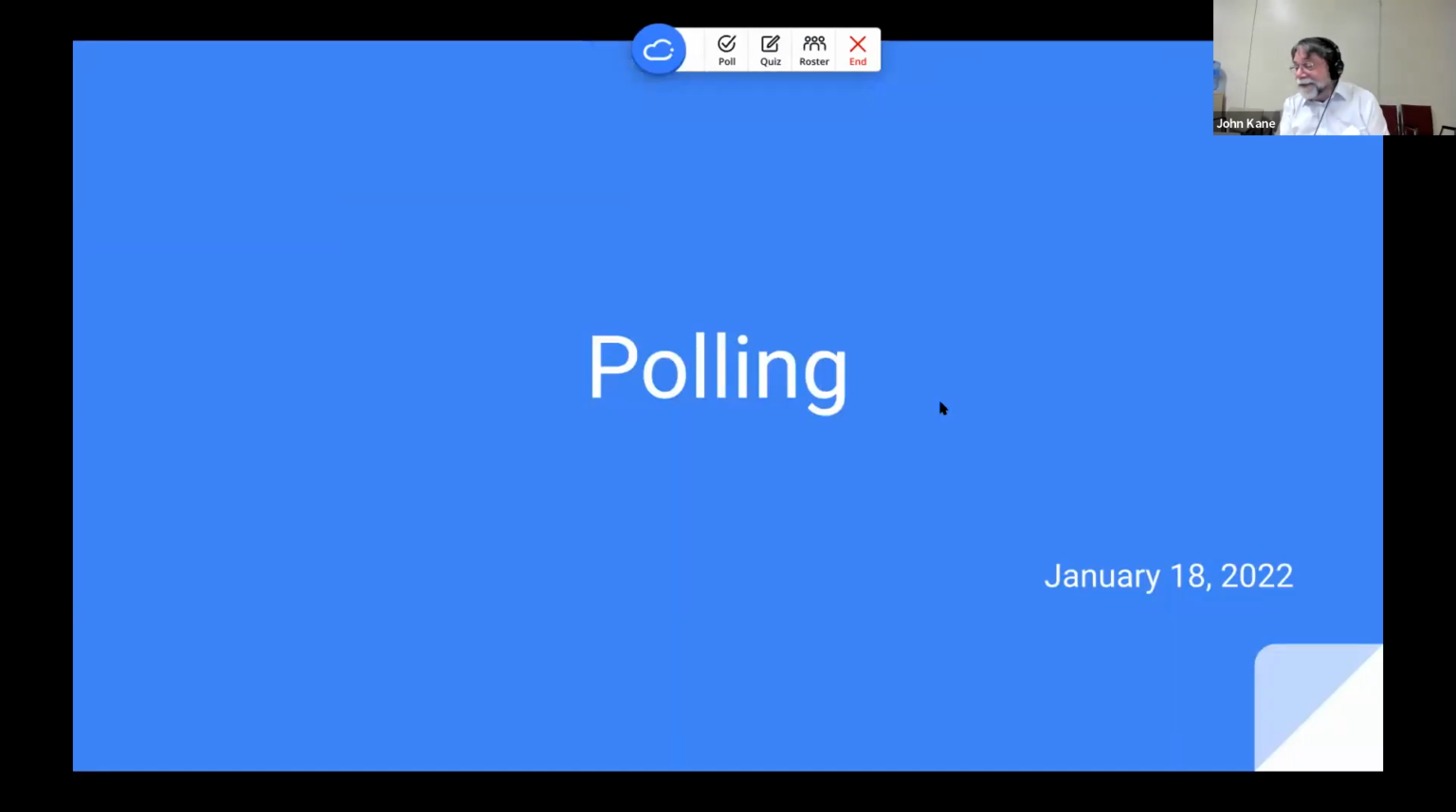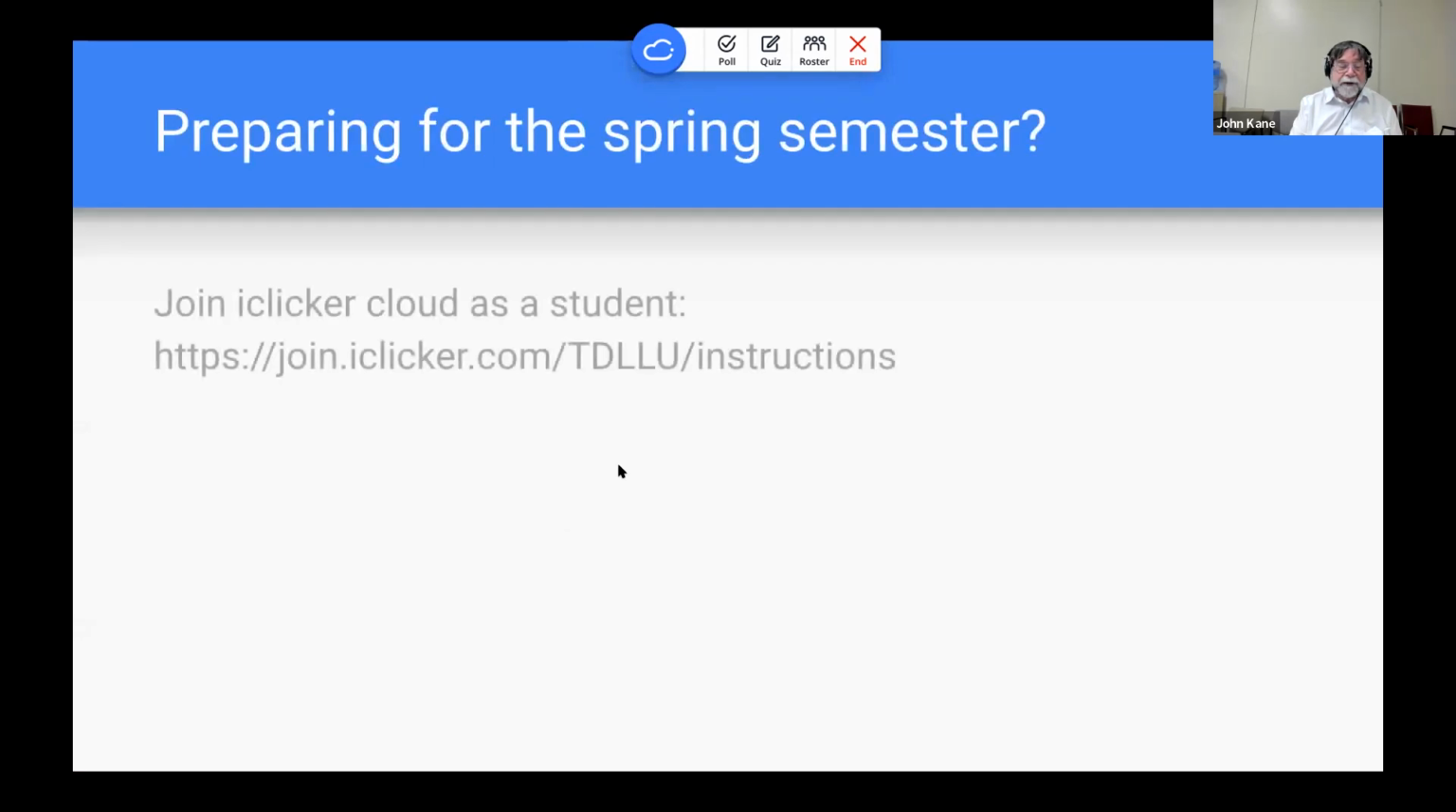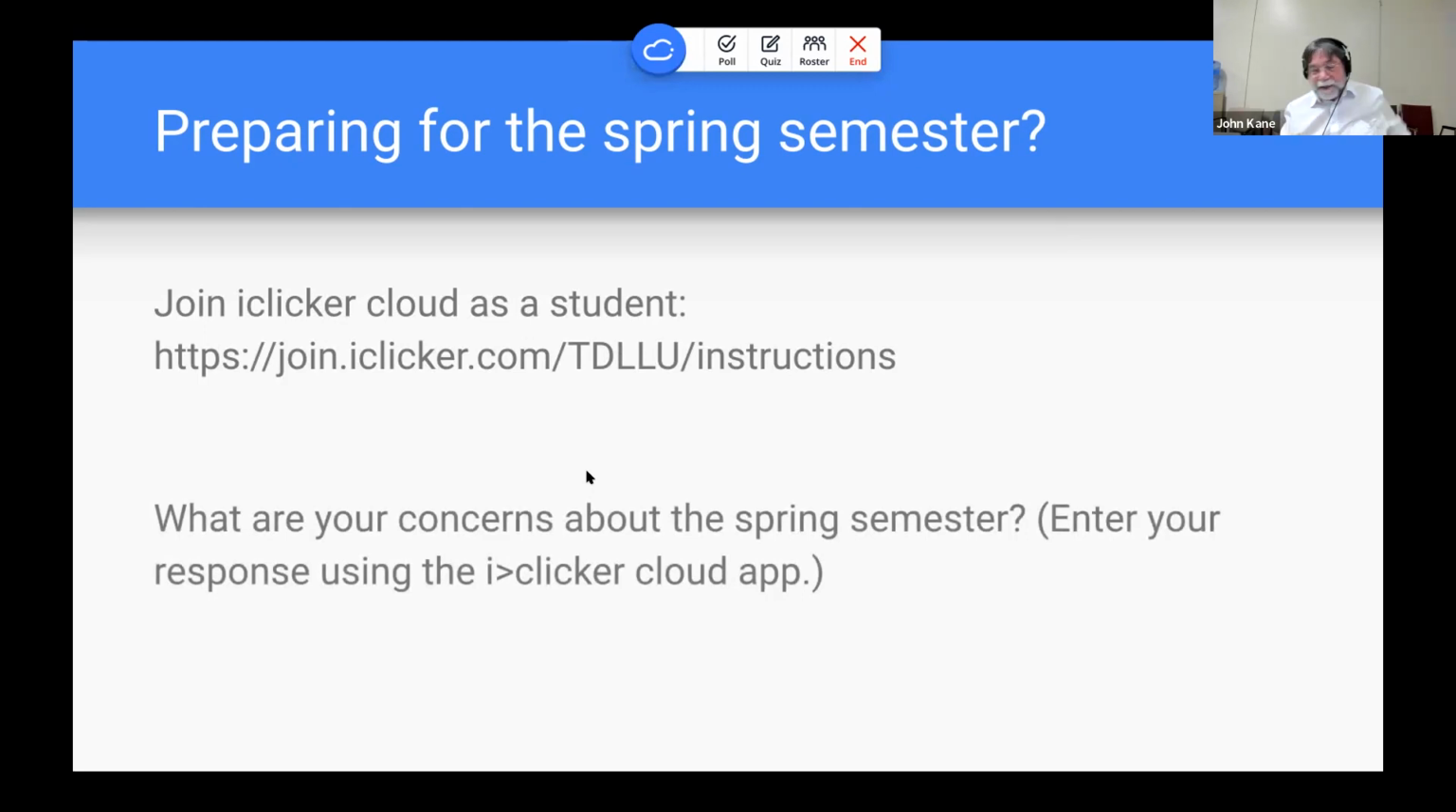Okay, so let's talk a little bit about polling. The first thing is, I've already mentioned this, and I sent an email. So does everyone have the iClicker polling tool open, logged into it?